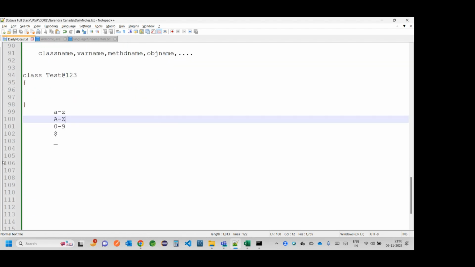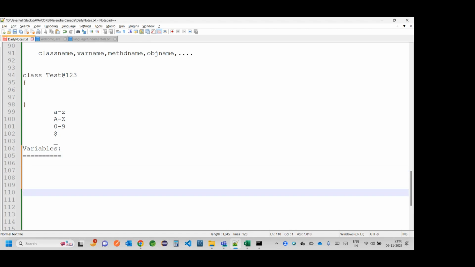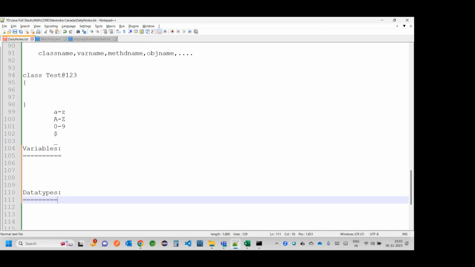Now I'm getting into the variables concept. The next concept is variables, and here we'll be discussing data types. After this, we'll wind up for today. It will take some time. After completing this, we'll see a practical example and then wind up.